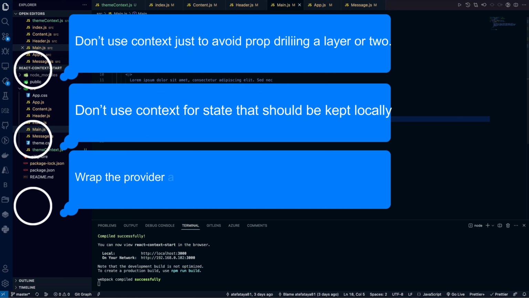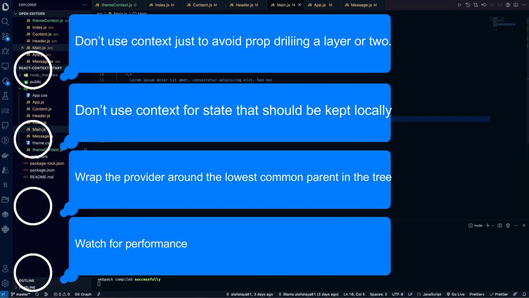Third, you have to wrap the provider around the lowest common parent in the tree for the data that needs it. By doing so, it will help you to avoid some unnecessary rendering. Lastly, if you are going to pass an object as a value in a provider, you have to watch for performance issues and refactor your code if necessary.